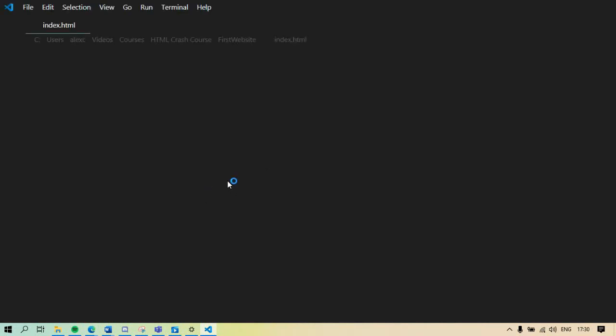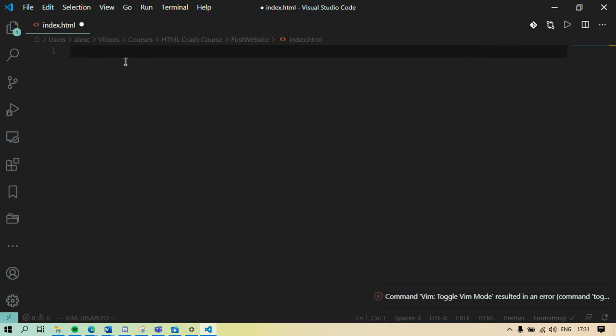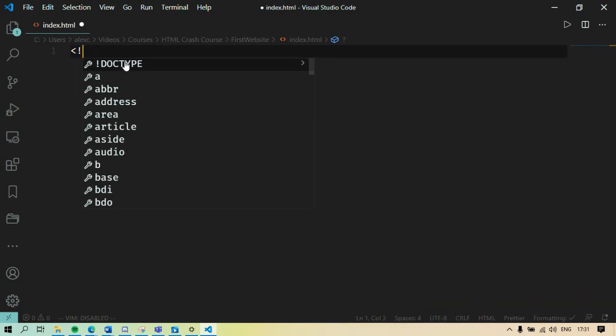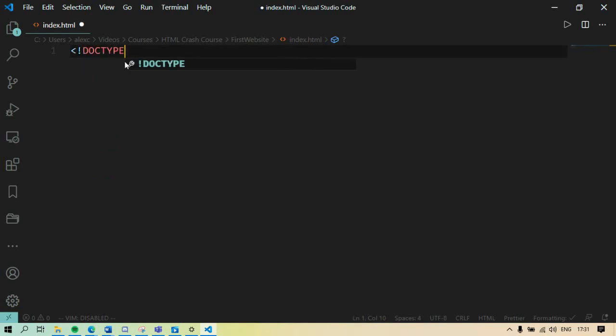I'm just gonna wait for this to open now. I wanted to open my new file. Here we go. Right, Visual Studio Code has opened. I'm just gonna start writing tags. So as you can see, the first tag I want to write is doctype. Then I want to type in HTML.